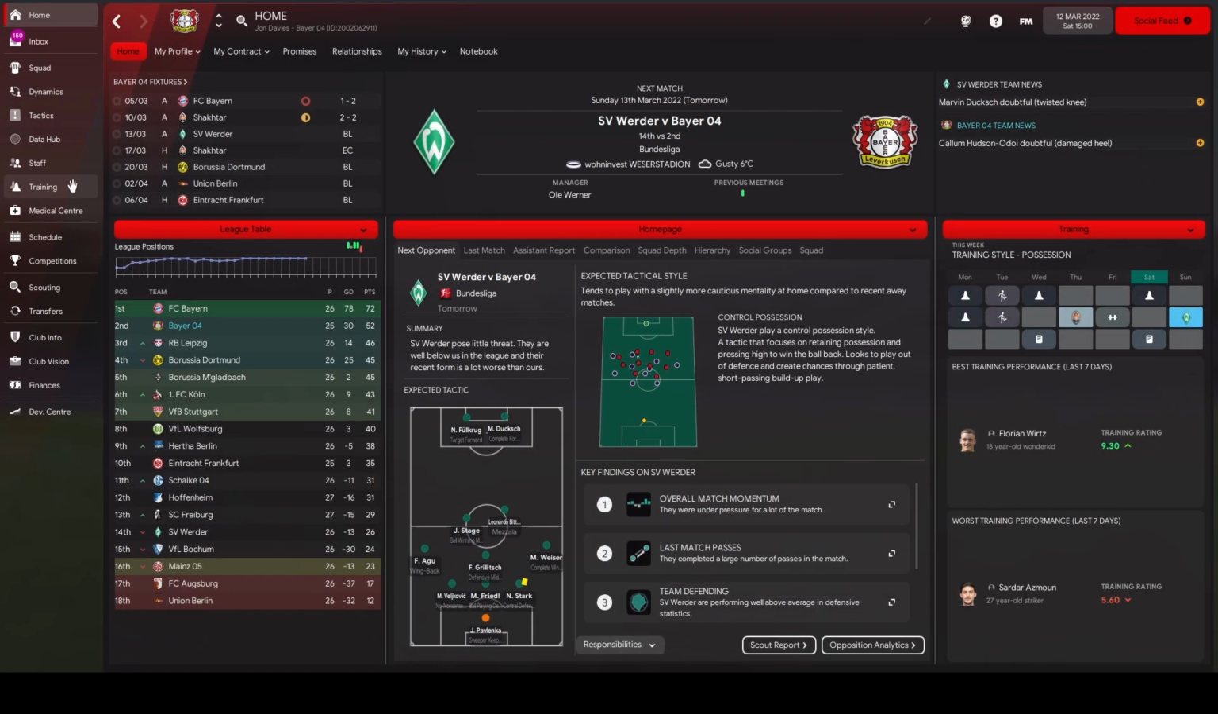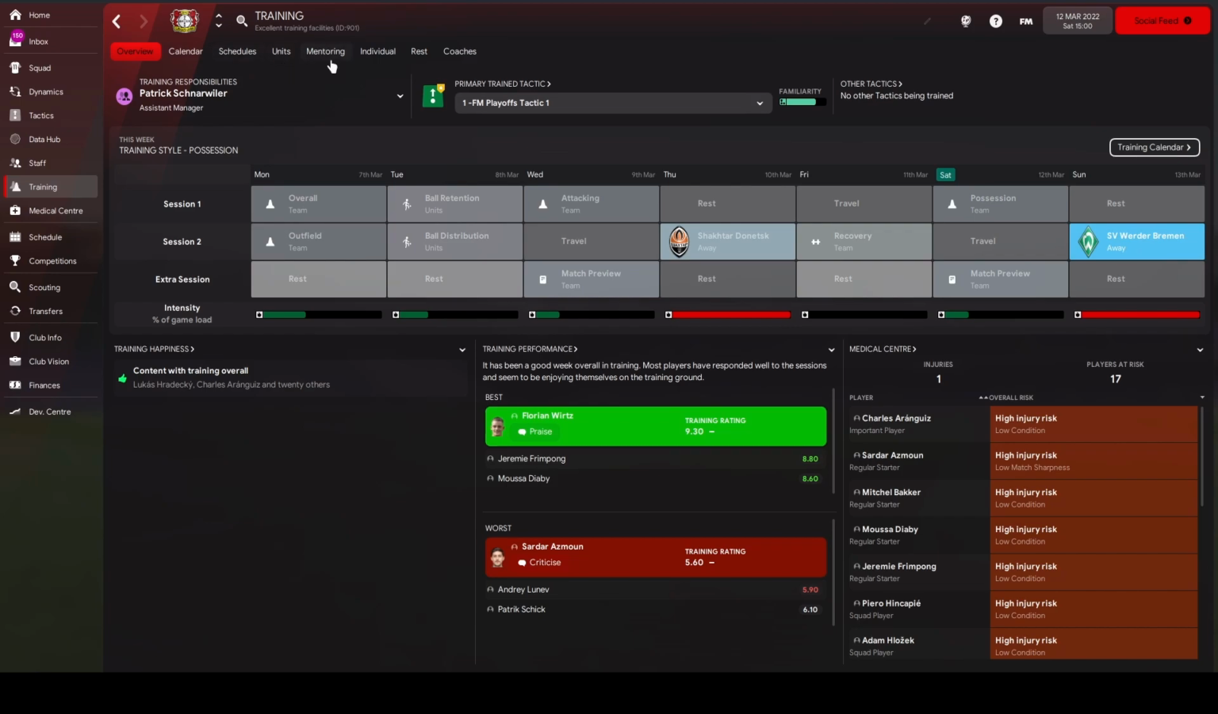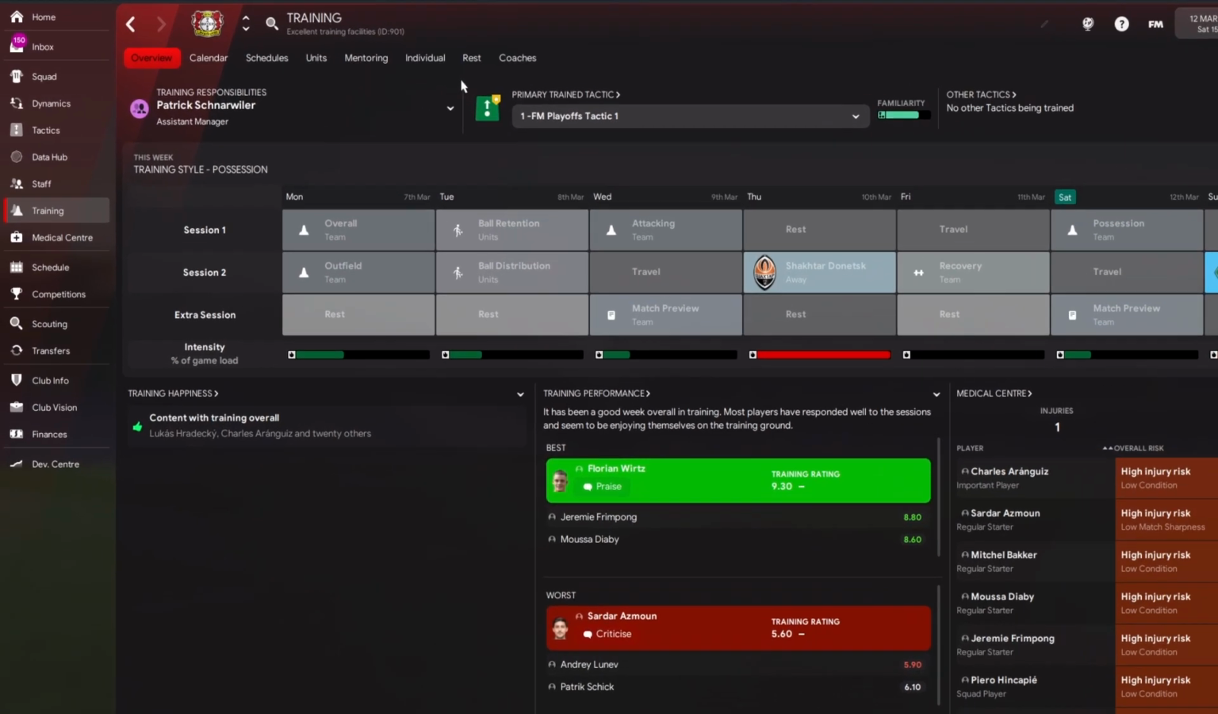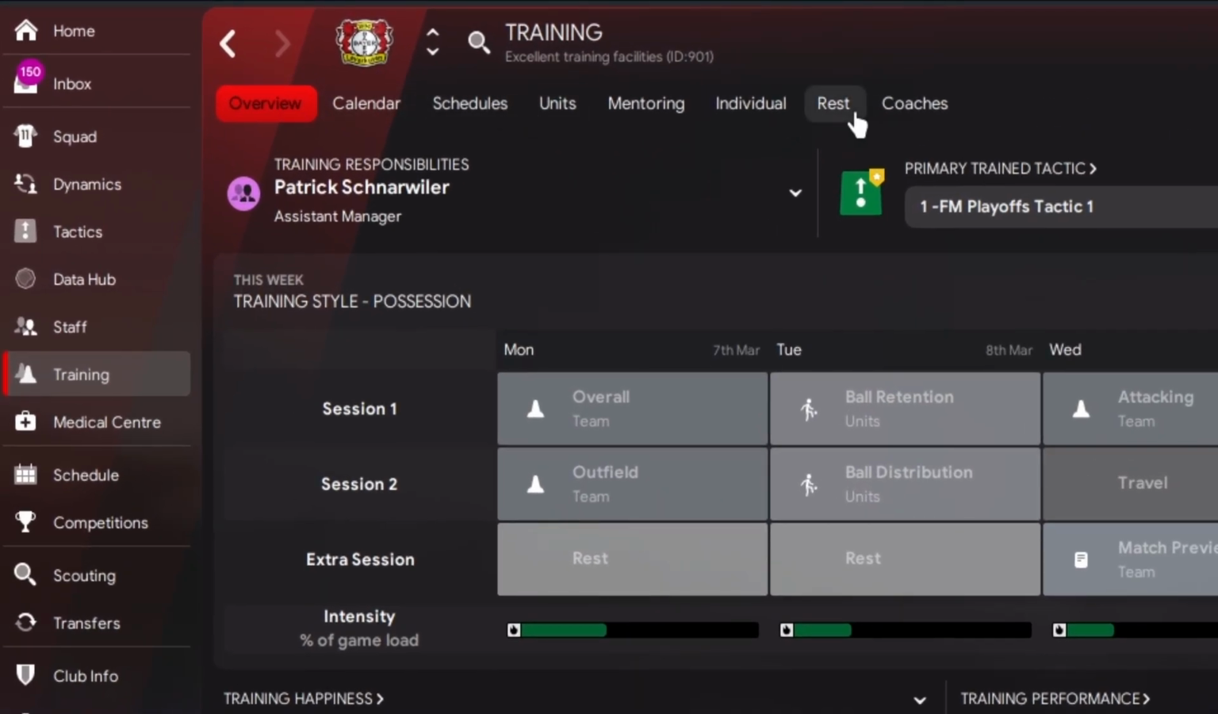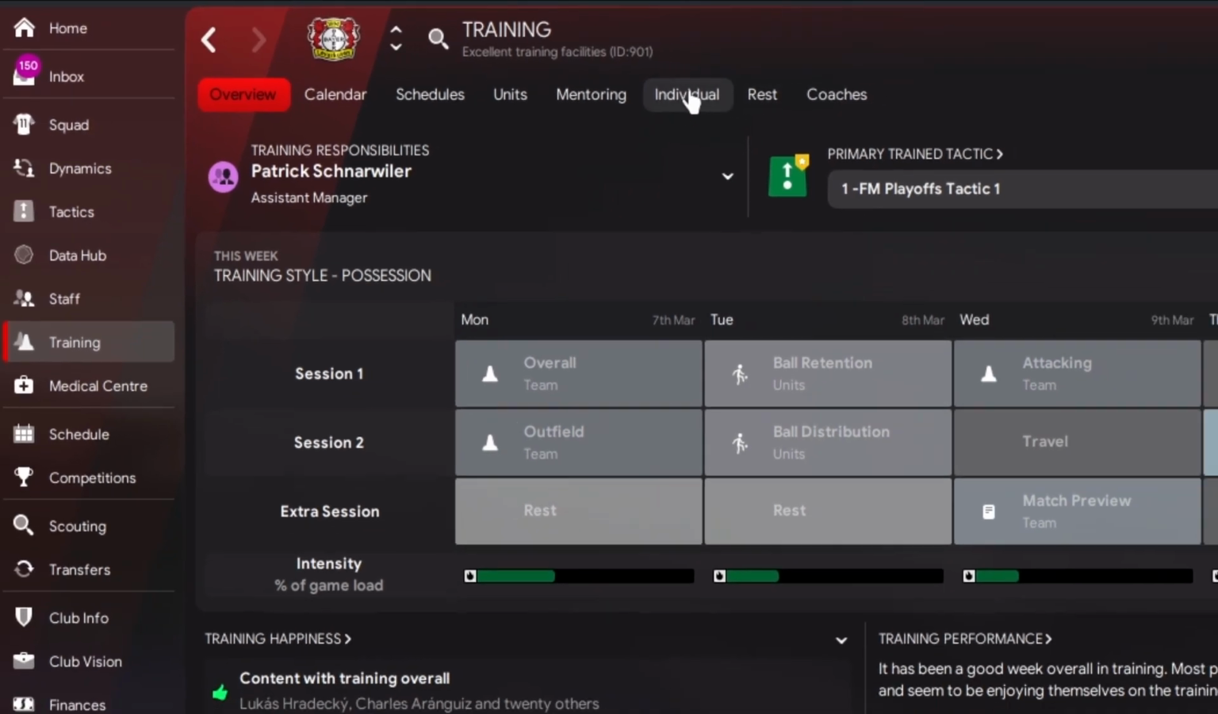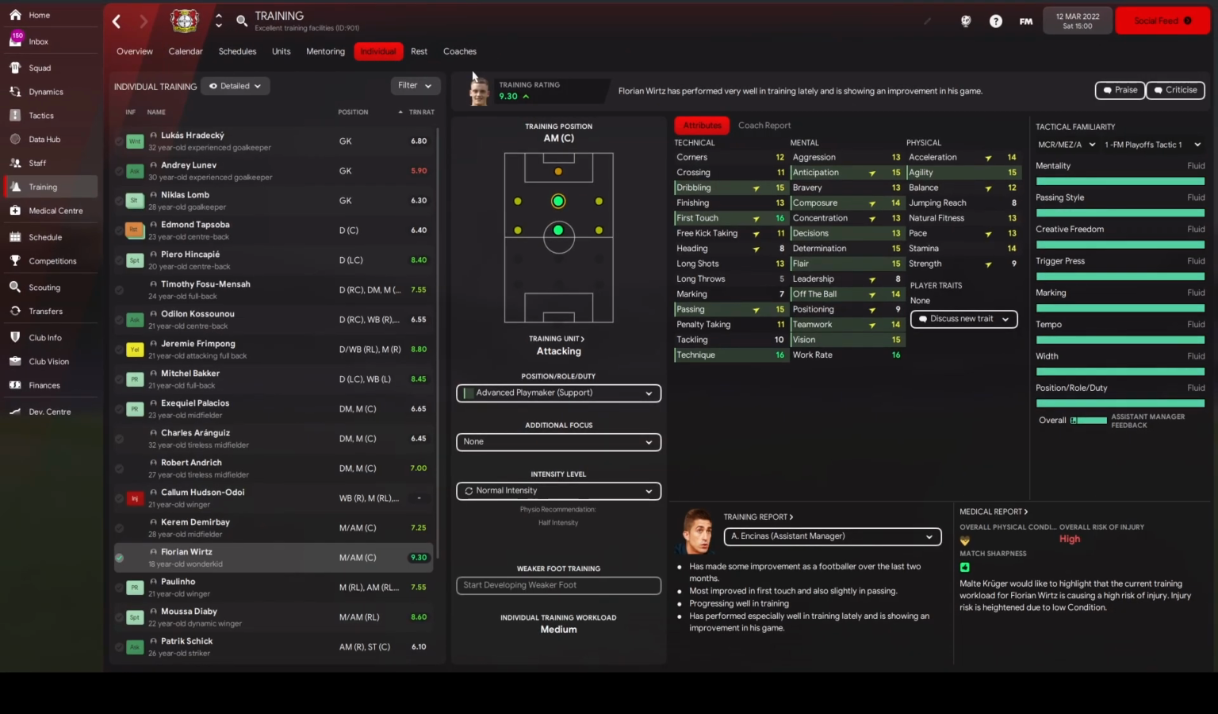When it comes to training a football manager, there is a myriad of options, and over the coming months, the manager's seat will jump into every single section to impart as much knowledge as we can. But for today, we're going to jump into individual training, which is probably, in my opinion, the most important part.